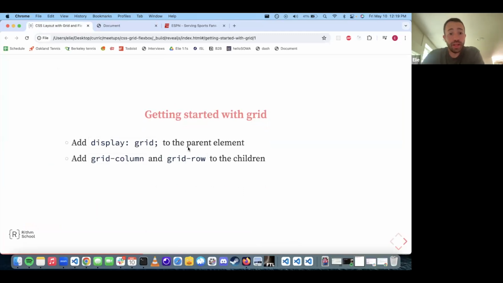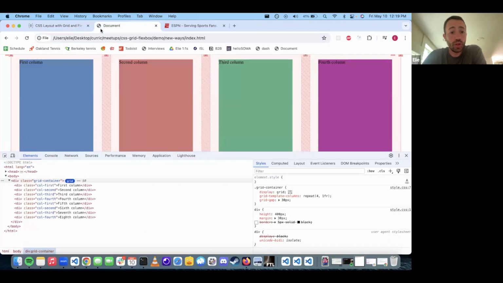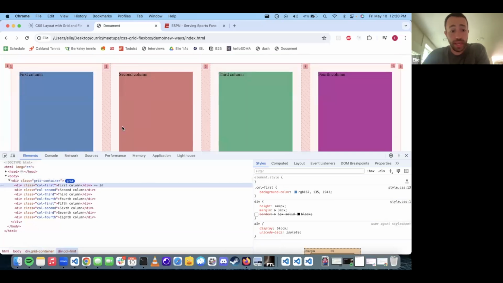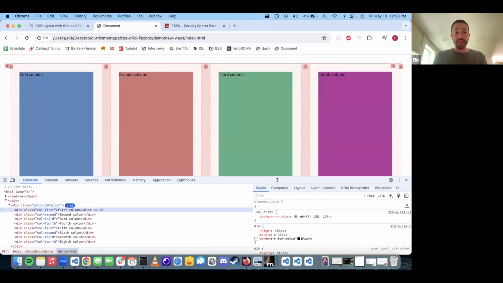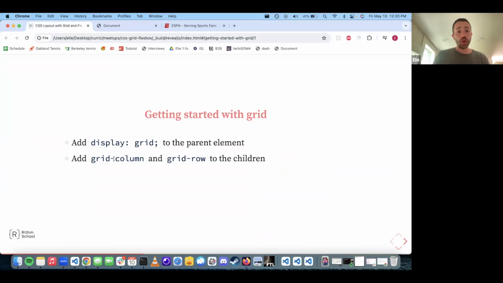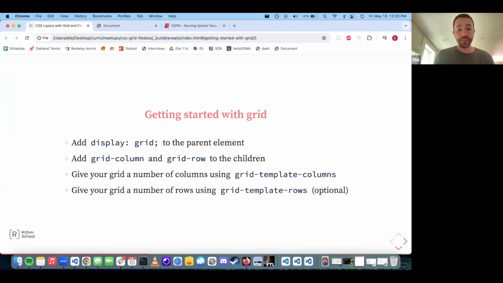Add display grid to the parent. And here's what we're going to talk about next. Grid column and grid row to the children. If I want all of these columns to be equal size and so on, no problem. But if I want to start laying things out in potentially a more interesting way, I can work with these children directly using grid column and grid row. And I'll show you what that looks like in a second. On the parent, how many columns, how many rows? On the children, here's the fun part, grid column and grid row.